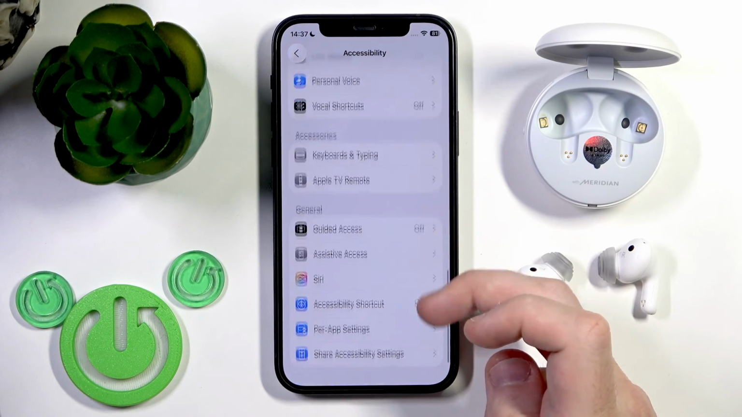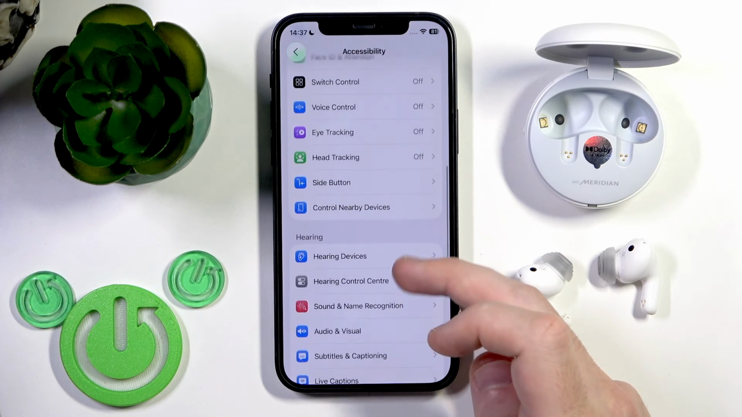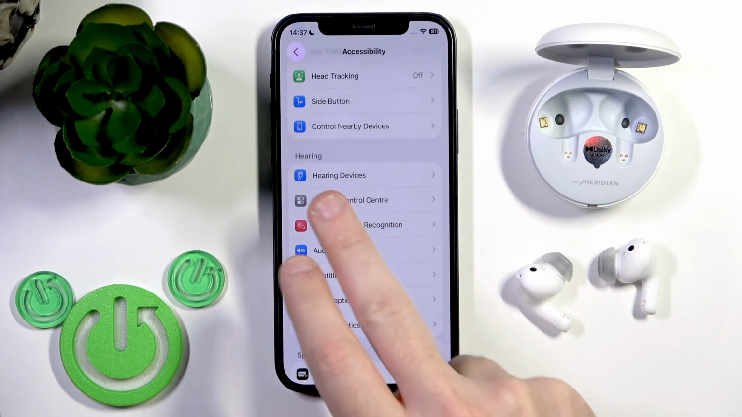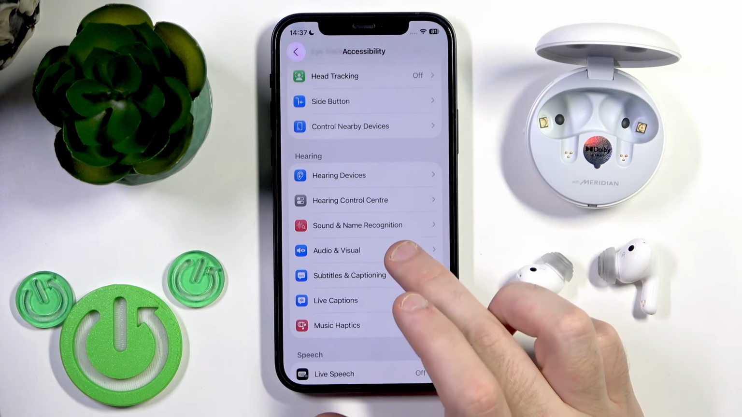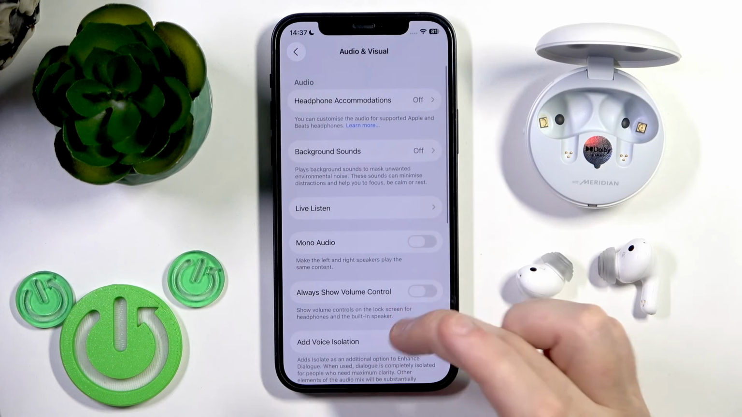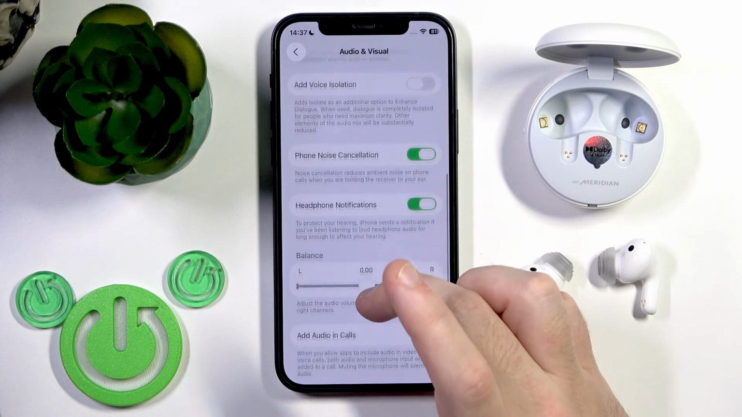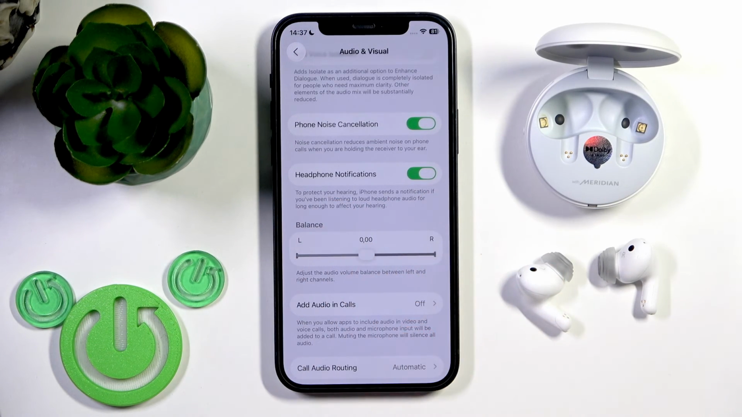And you need to find audio and visual right here. In the hearing we have it. Click on it and then also scroll down. Right here we have audio balance.